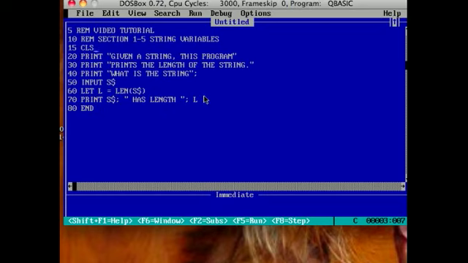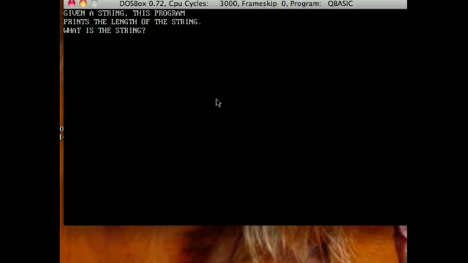So I'm going to run this program as if I were the user. Watch closely what's going to happen in the output, and then I'll go over each line individually with you. So I press F5 to run the program. What is the string? If I want to use the word Colorado as the string, when I hit enter, it's going to tell me that Colorado has a string length of 8. And if you count 1, 2, 3, 4, 5, 6, 7, 8, Colorado has a length of 8.